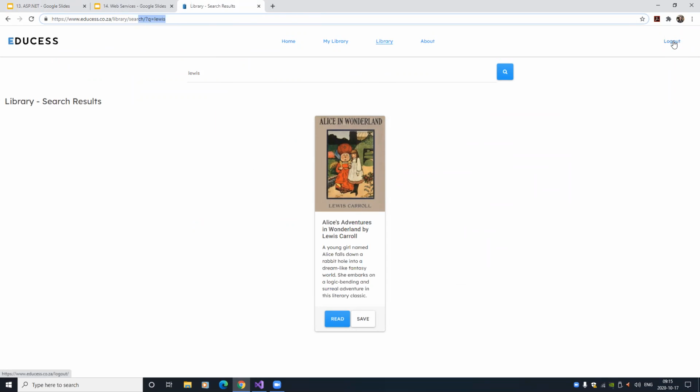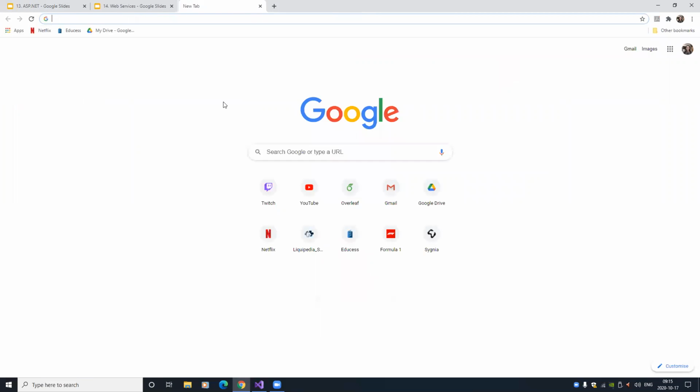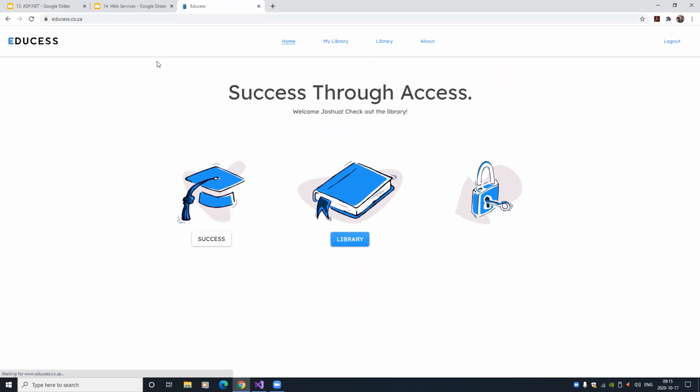So you can see I'm logged in. That's being maintained by a cookie. The query string is being maintained in the URL. If I close this page now and I open Edge Assess again, you can see I'm still logged in, but the query string is obviously gone, as you'd expect.